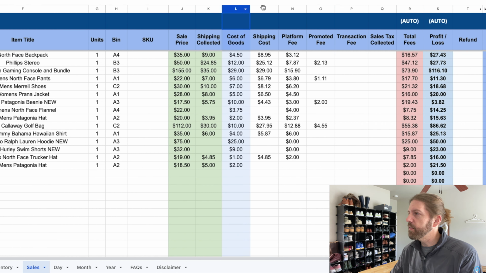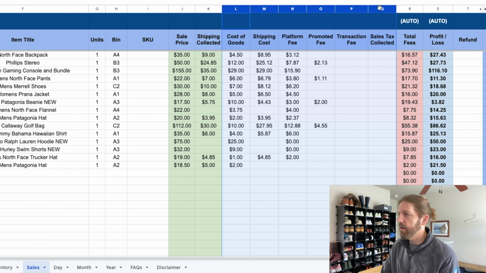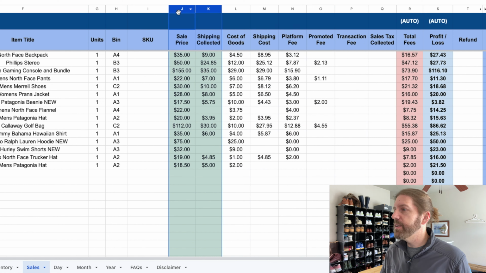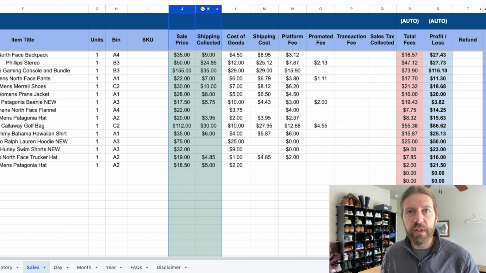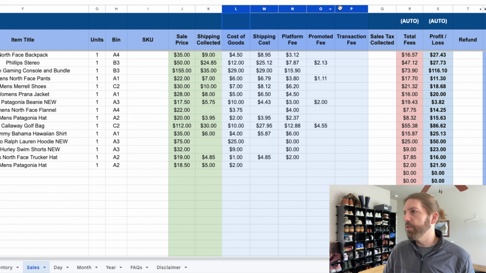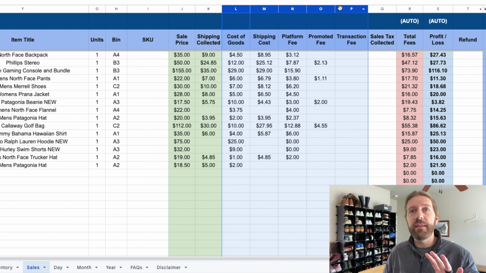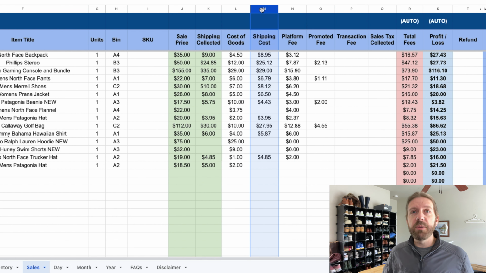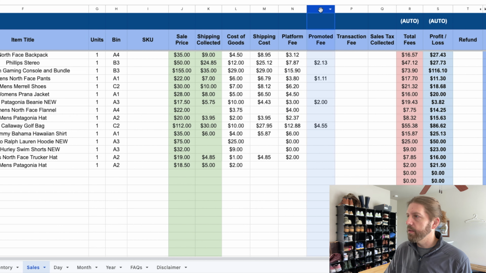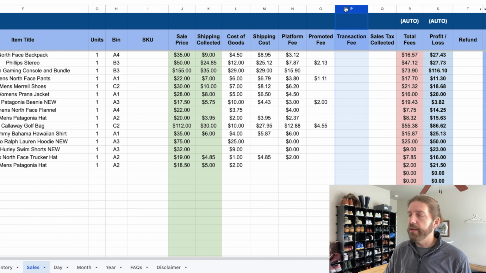Okay, moving over, let's talk about these columns. Columns J and K are the money that you've collected, then columns L through P are going to be money that you've paid out. So you've got cost of goods, you've got the shipping cost that you paid for the label, you've got your platform fee, your promoted fee, and your transaction fee. And I'll explain all this in just a second.